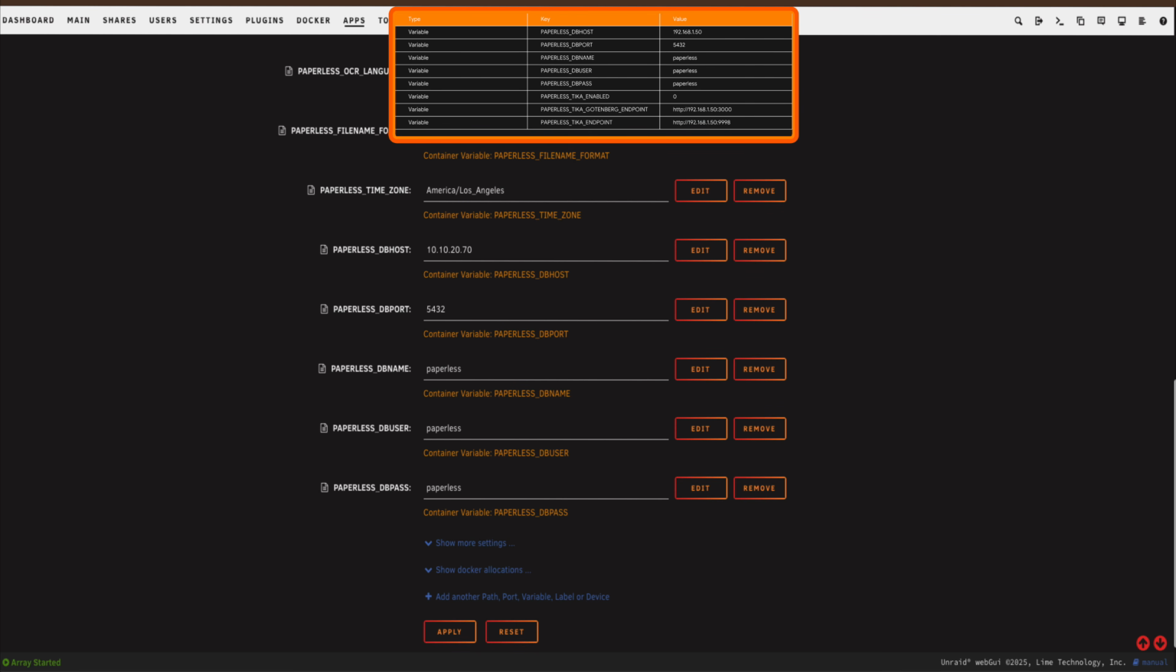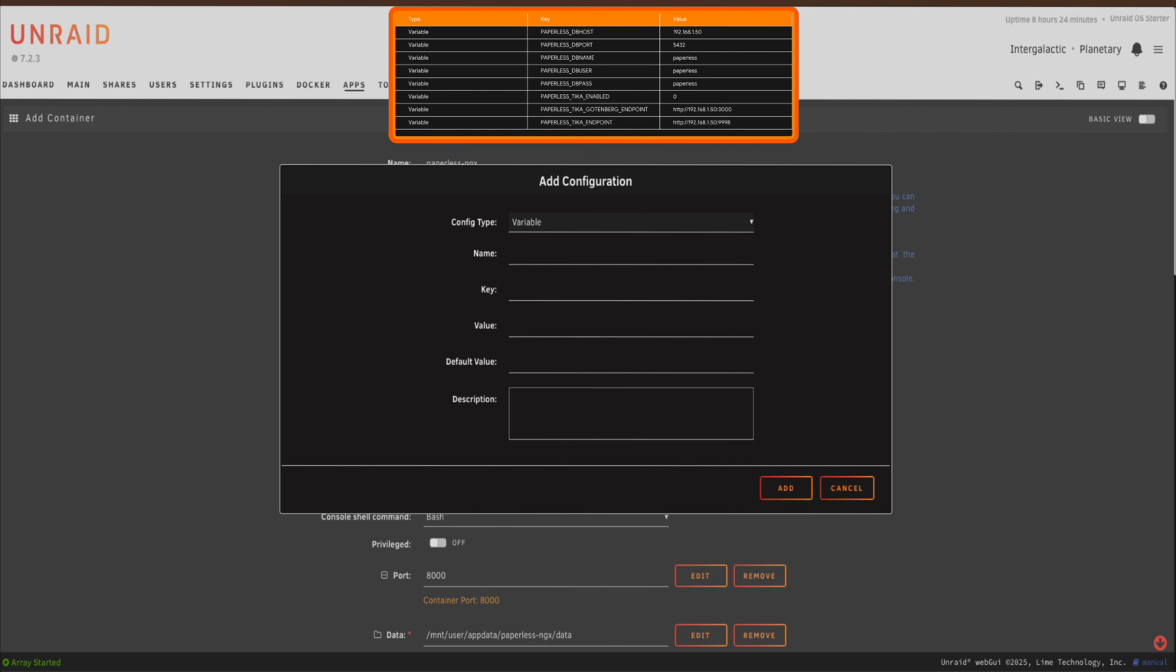Now, while we're adding these database variables, we're going to do a bit of future-proofing for part 2 of the series. We're going to add some variables for Tika and Gotenberg, basically so the wiring is already in the template. So the first thing we're going to add, the variable name is paperless_tika_enabled. Key obviously the same. Now, if we set this to 1, it would be enabled, but because we're not going to be installing these containers yet, we're going to set it for now to 0.